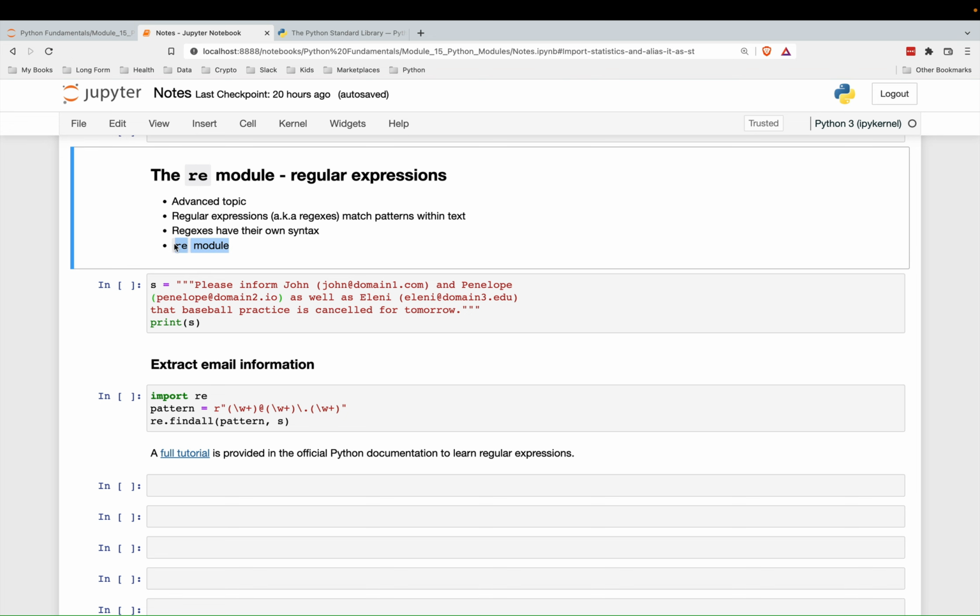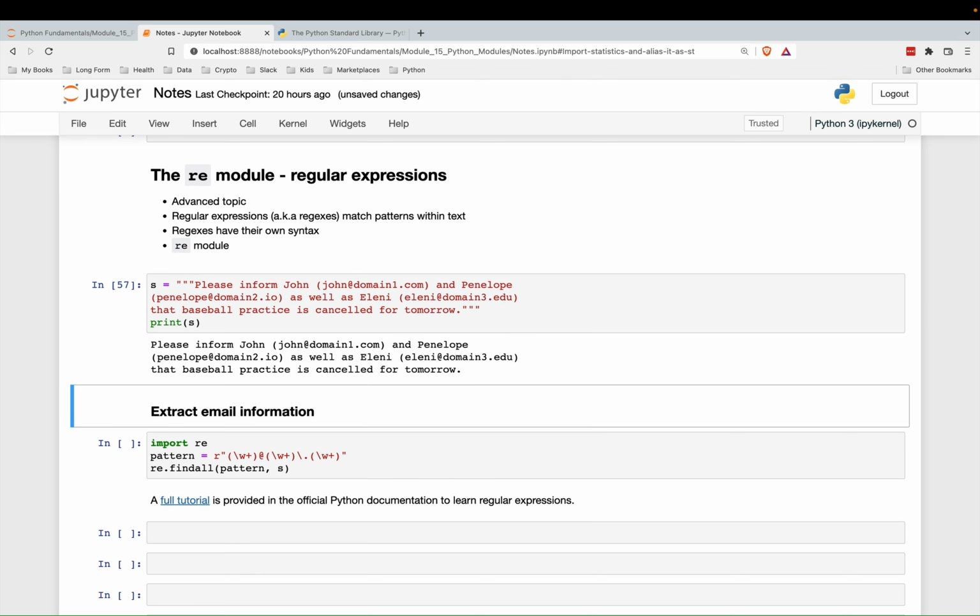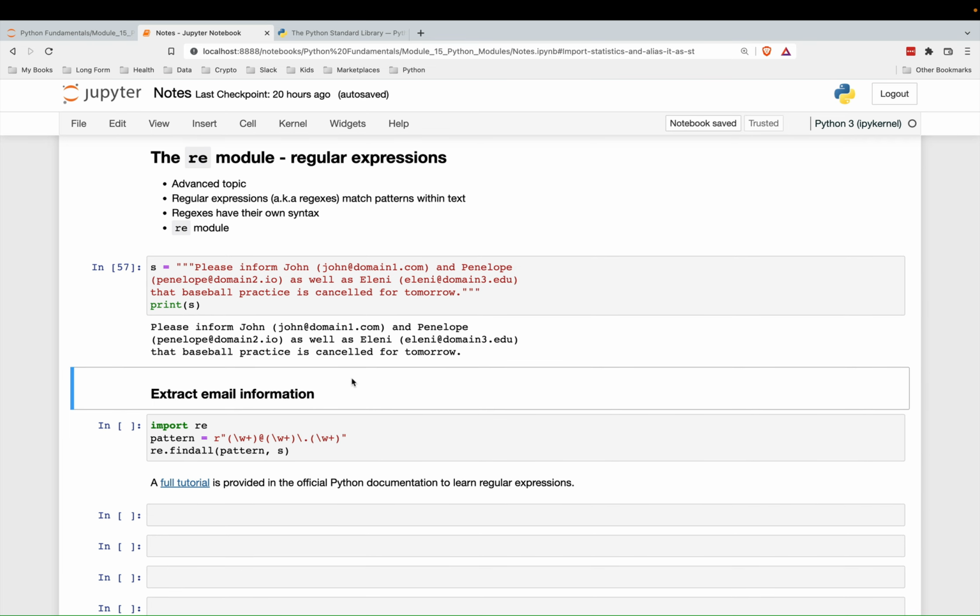And we're going to import the RE module. So for instance, I'm going to just show one example here. Let's take this string of information. So here's some text. Please inform John, his email, and Penelope, her email, as well as Eleni, her email, that baseball practice is canceled for tomorrow. Okay, so if I want to extract some email information from here, I can use the RE module.